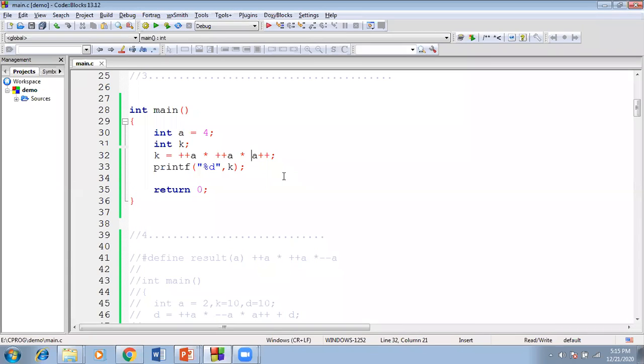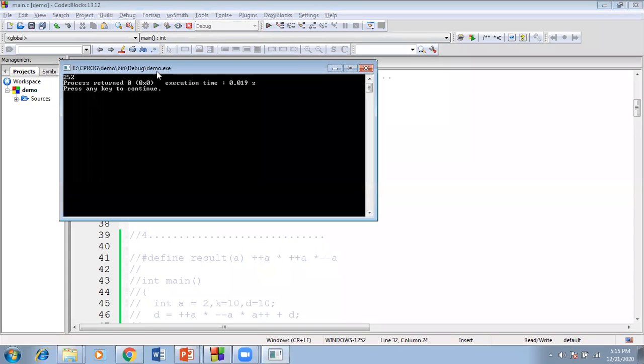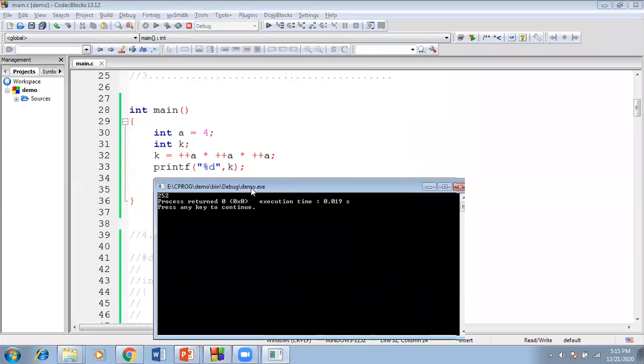Then if I give the pre-increment, what will happen here? If I give the pre-increment, can anyone trace now? How exactly the 252? 7 into 7 into 7. Is it?